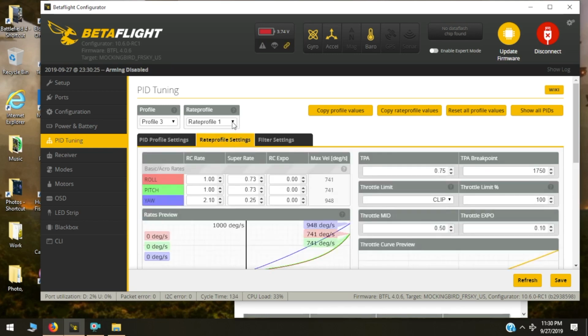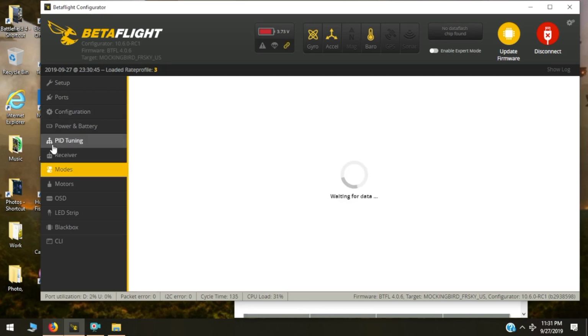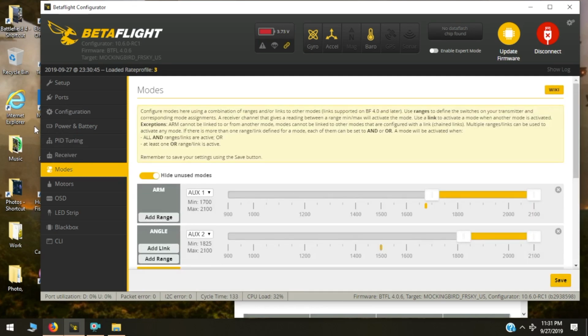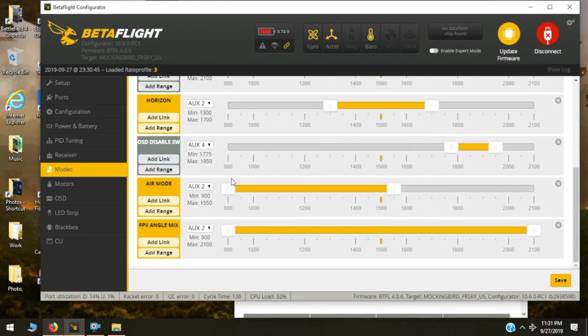And of course, my expo is still at 10. And my expo for rate profile 3 is still at 20. So yeah, we can be pretty confident everything's still there. Check my modes, make sure. Always want to recheck. You don't want to find out when you start flying the thing and it flies away from you.